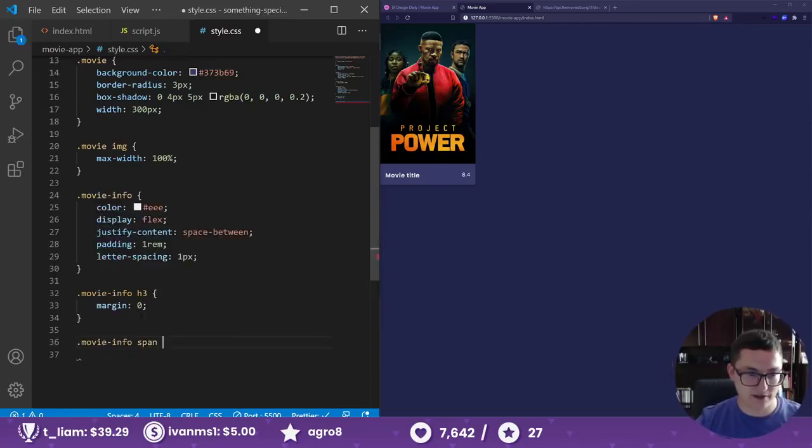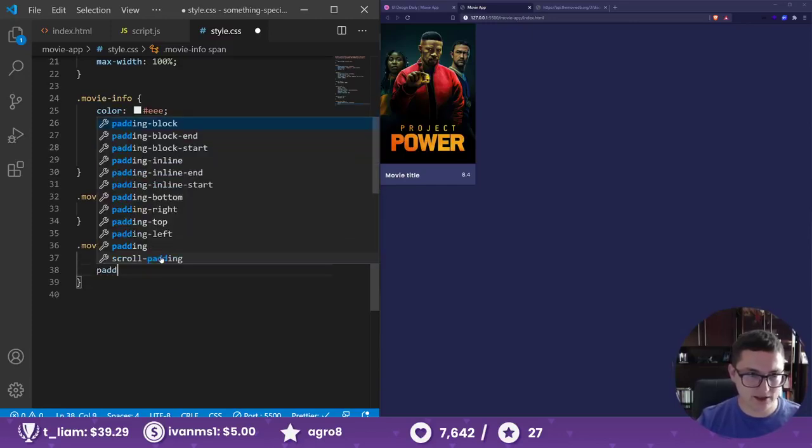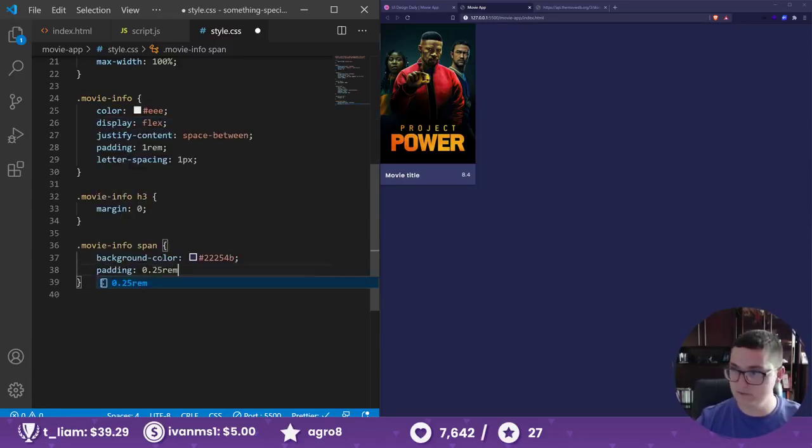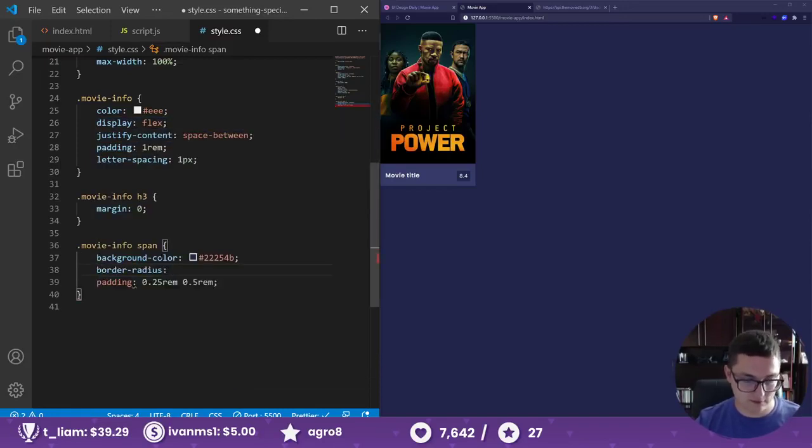Movie info, I have a span, and I want this to be the same color as the background of this, like that, and I want it to have a slight padding. Okay, something like that. Maybe 0.5 on the sides, and a border radius. Border radius 3 pixels. Okay.